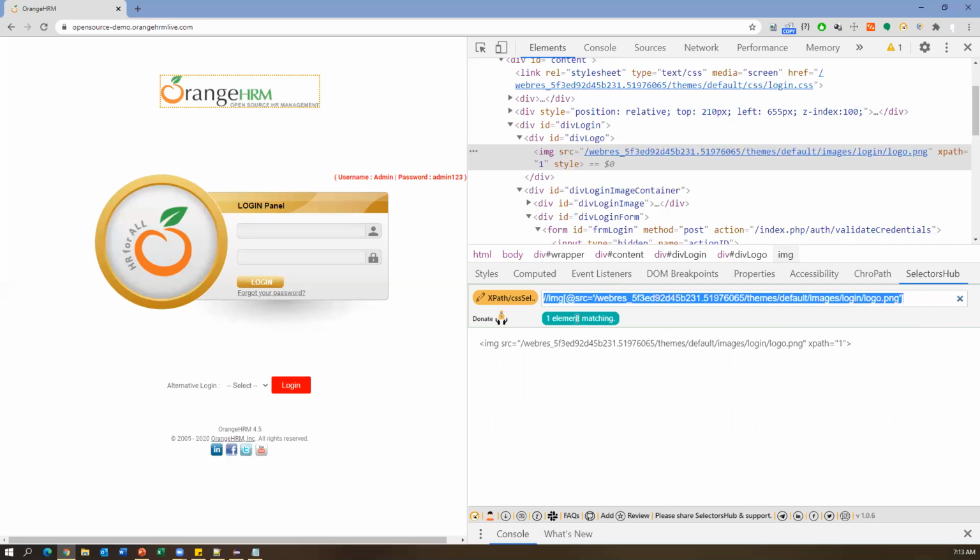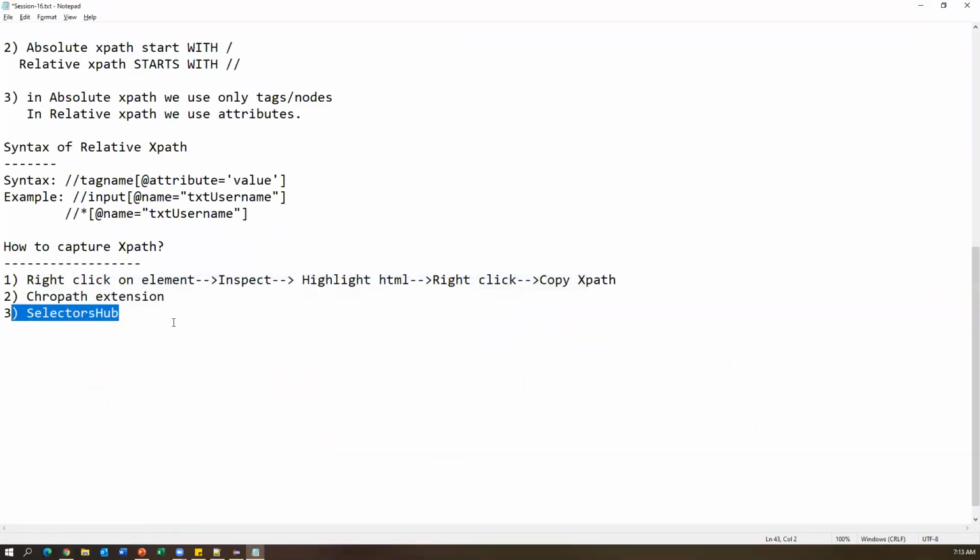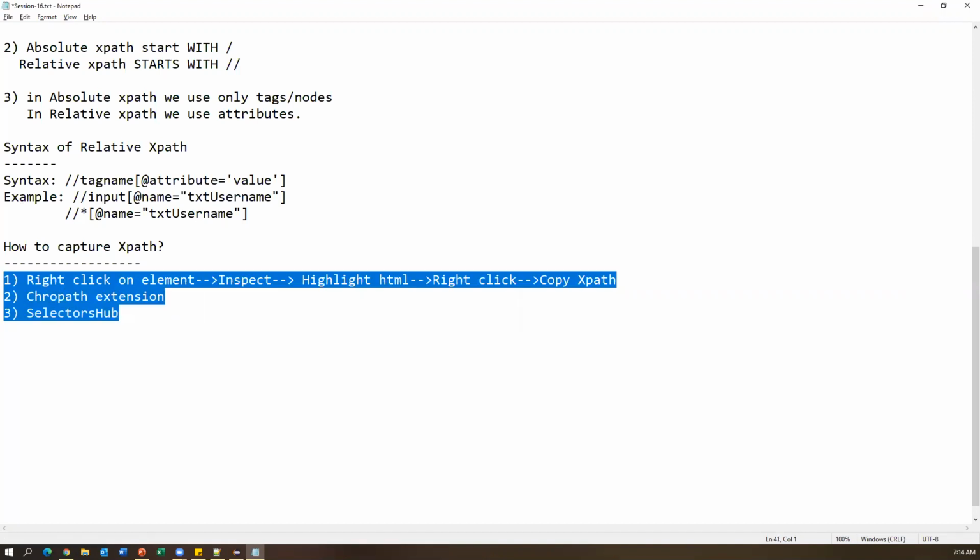Okay, so this is another extension besides the ChroPath extension. So you can use both. Right, so these plugins or extensions are available for Chrome as well as Edge and Firefox browsers. And by using these extensions, we can capture XPath. Not only XPath, we can also capture other locators like CSS selectors, links, and tags and everything. And we are also going to use this extension very frequently while working with the locators. Okay, so this is how we need to capture the XPaths in different ways.